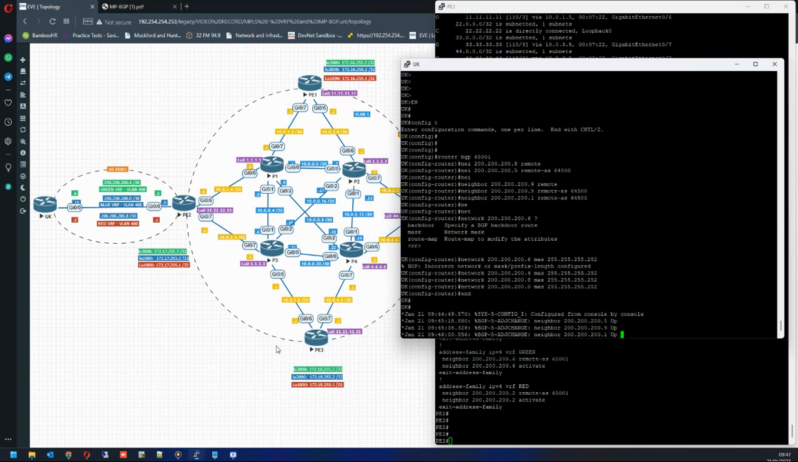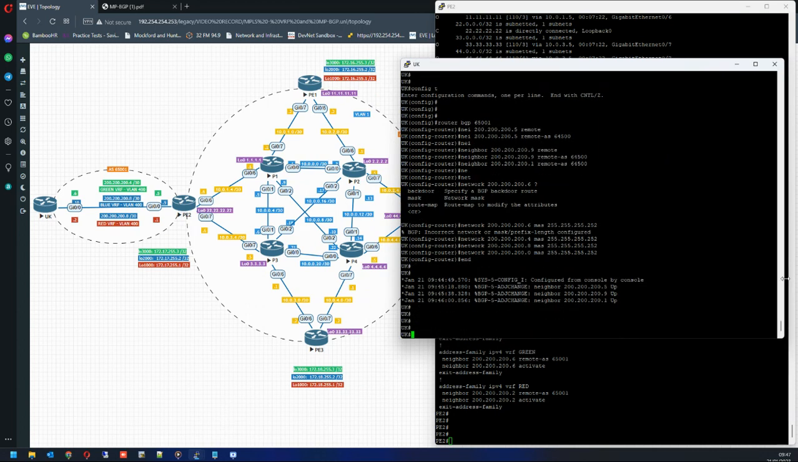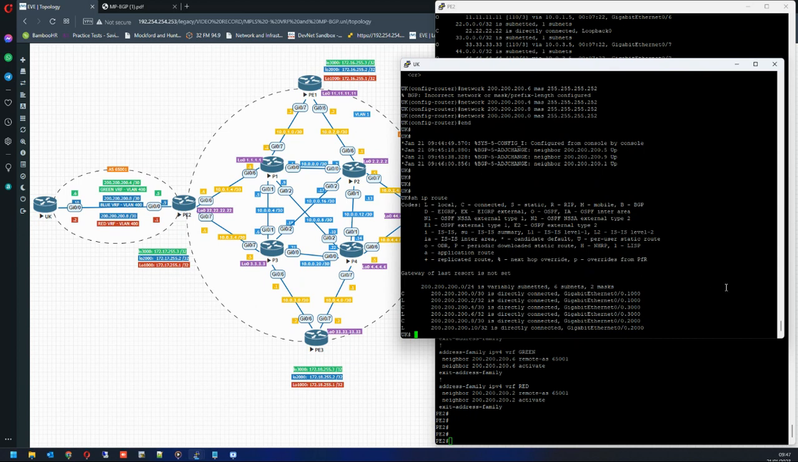So now on UK, let's see what we have there. Show ip route. I don't have any routes advertised.